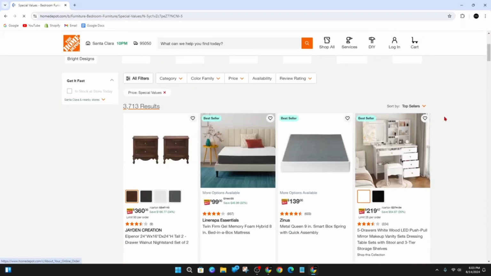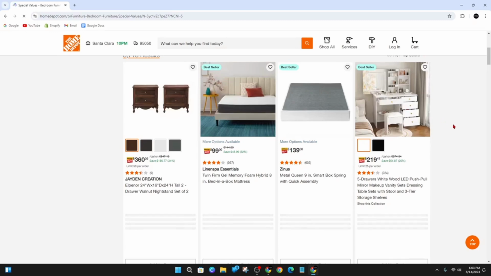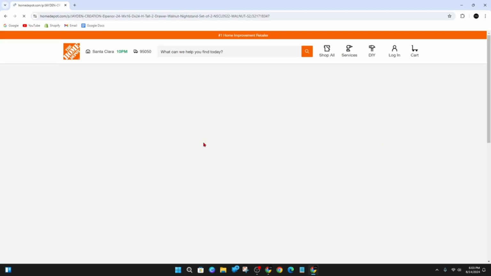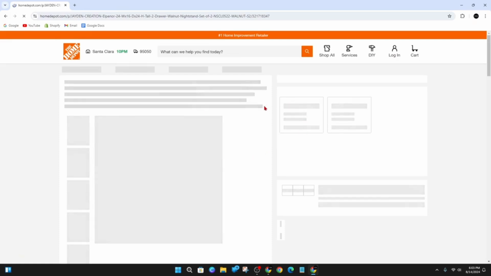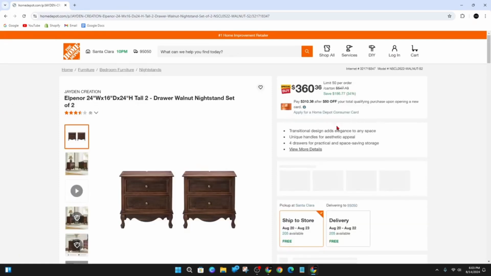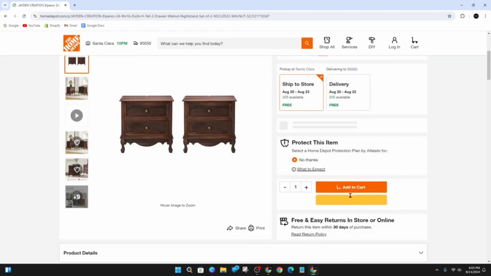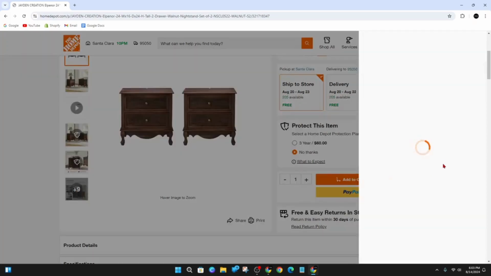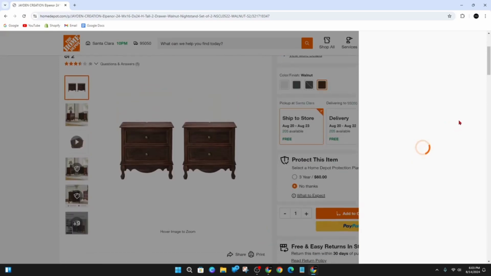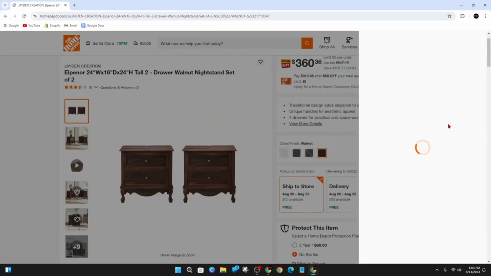I'm going to scroll down and I am going to put in this drawer creation thing, whatever you want to call it. Yep, so I'm just going to add this to my cart. So I'm going to have a look here, add to cart. And now a box will appear on the right hand side. This is going to open up your cart when it loads.